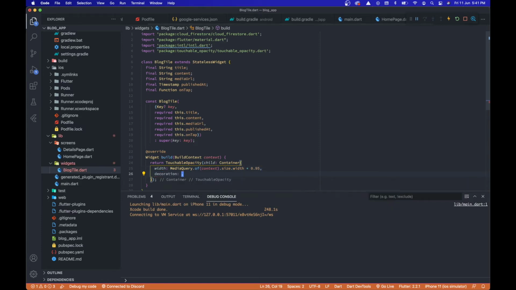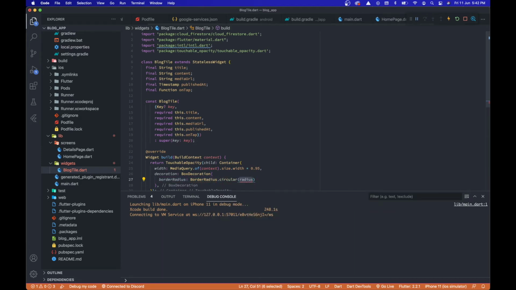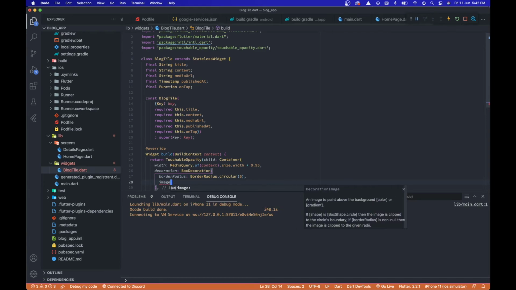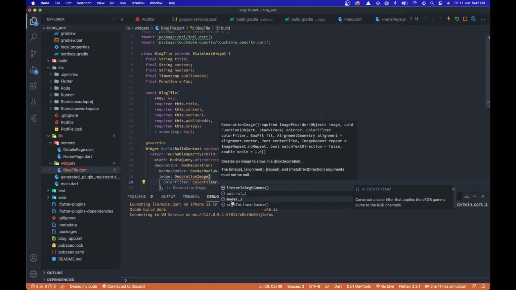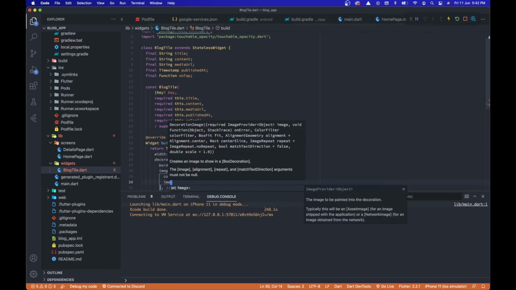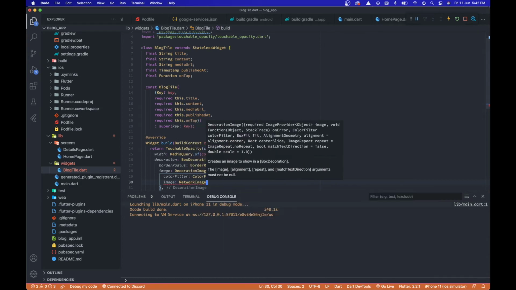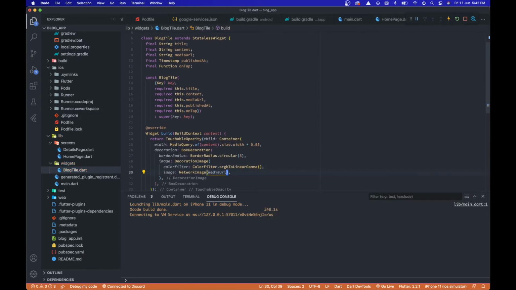Now we're going to have a decoration. It's going to be a box decoration, and first things first, I'm just going to give this a border radius. And this is going to be BorderRadius.circular. I'll give it 5. Then we're going to have an image, which is going to be a decoration image, and I'm going to give this a color filter. ColorFilter.srgbToLinearGamma just darkens the image a bit. And now I'm just going to give it an image, which is going to be a network image, and this is going to be media URL. But the thing is, I need a little comma there. Oops. Media URL. There we go.